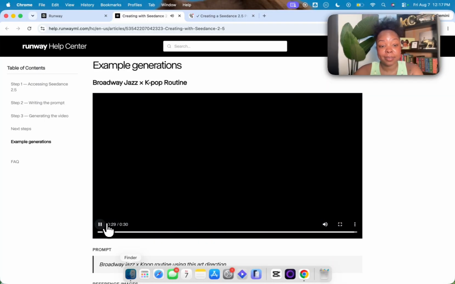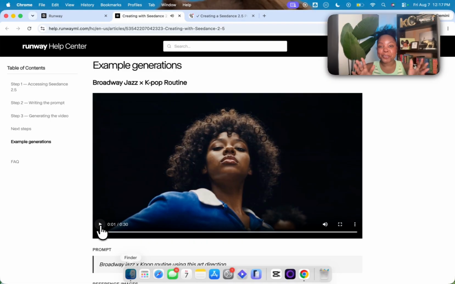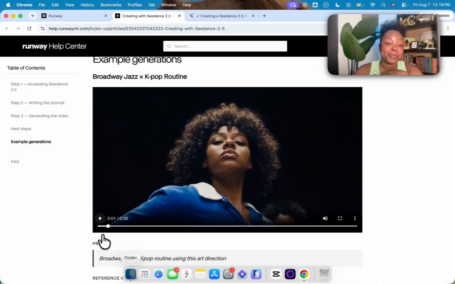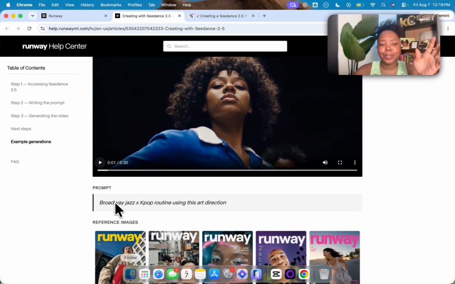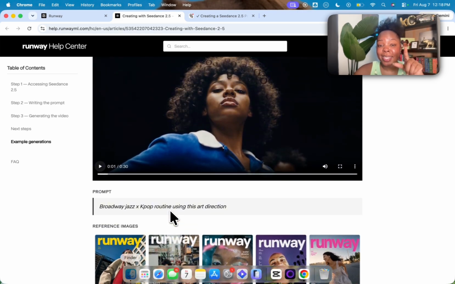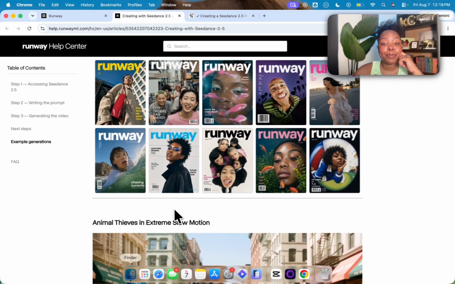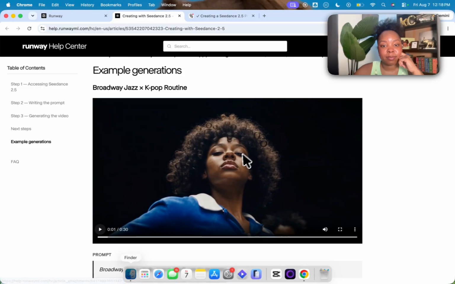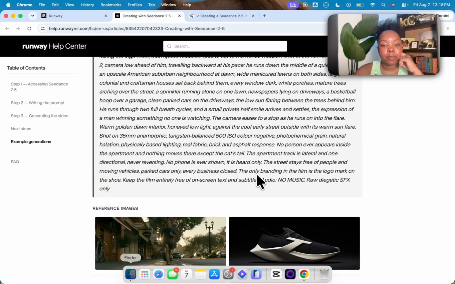That looks so good. Like the way that it's able to zoom in on different characters inside of this video and give you different shots and angles, but it also looks realistic. Like their hair is moving, their bodies are moving in sync. That is insane. Love that. And I don't believe that's just the prompt. It says Broadway jazz with a K-pop routine using this art direction. And this is the art direction. These are the references that they added. If it was able to generate this just from this little bit of prompt, I'm impressed. I'm impressed. And this is her. That's crazy. So they have quite a few examples.